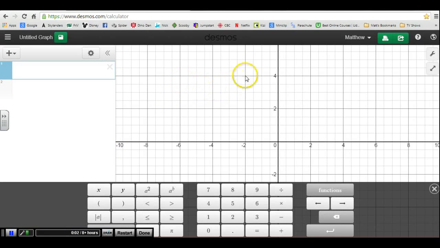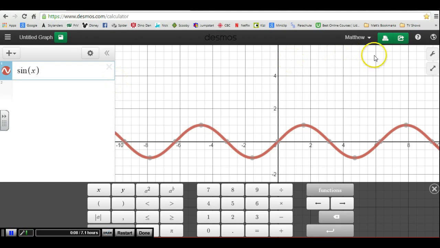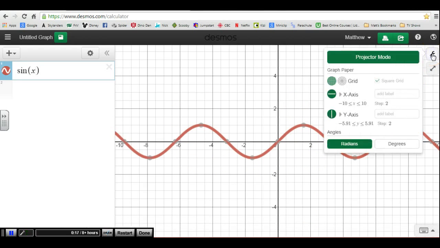Okay, so just a quick video here going through using Desmos with Trig. So we'll start with the basic sine curve, and the keys to getting this to look a little bit more like what we want will be under this graph settings.